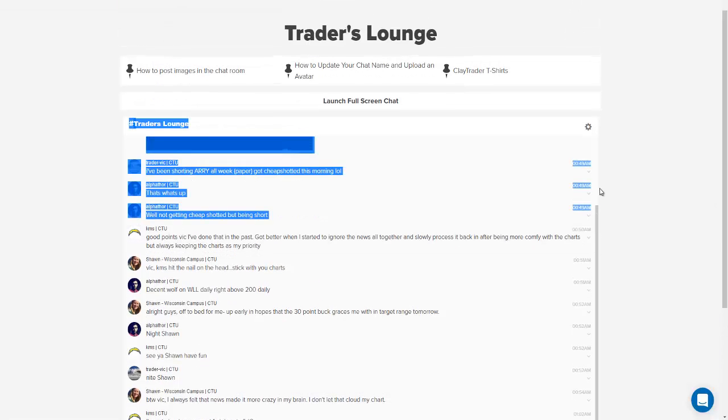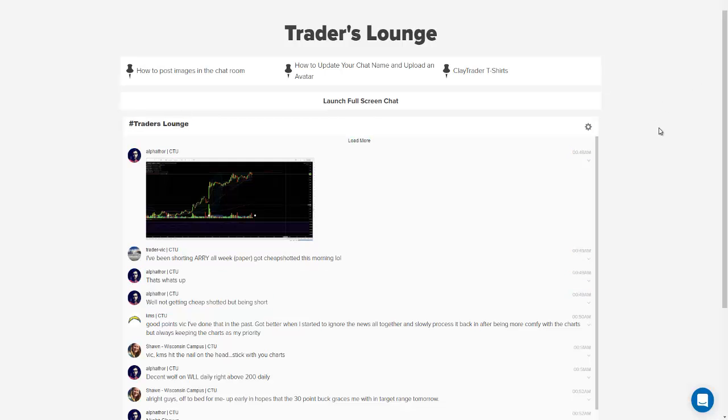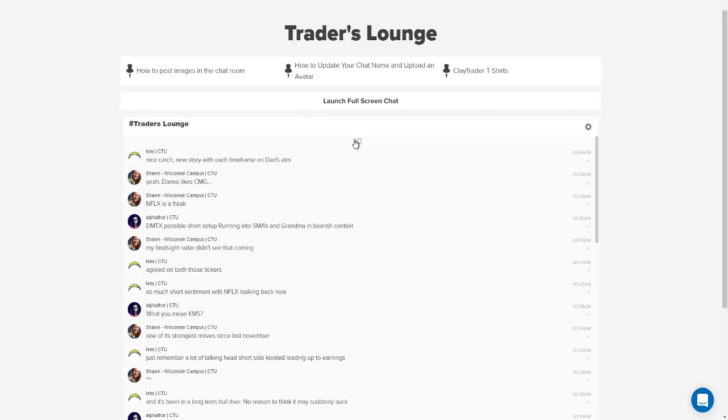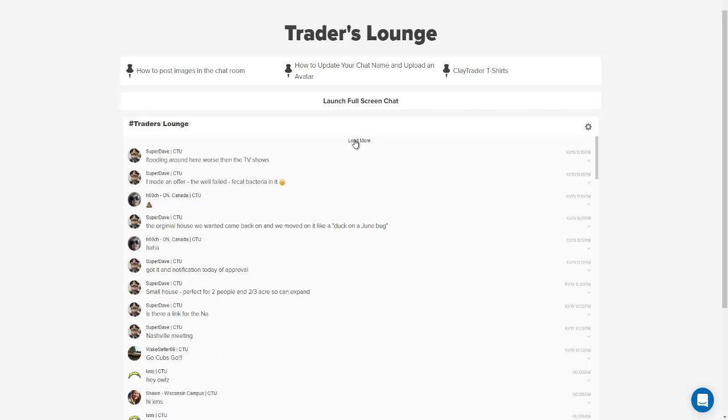If you ever come in here and want to see more messages, well, before I get to that, let me also point out a cool feature: you can post pictures and stuff in the chat room. Obviously they were talking some sort of chart, so that person posted that. When you get in here, you can also come up here and just click that load more button. That's going to take you back for more, and you can pretty much go back to whenever you want as far as messages.